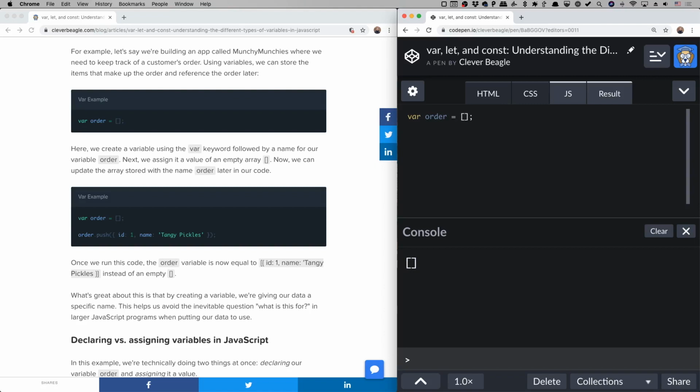We can do all sorts of things with this. Now we can modify this variable. Let's push an item in here. We're going to say ID of 1 and name is Tangy Pickles. I don't know about you, but I love pickles. If we do that, and then bring back our console log, console log order, and there we go. What happened is this code was executed.